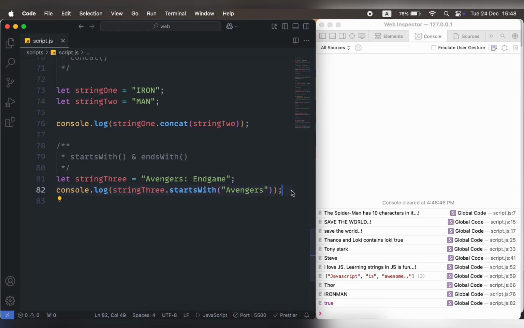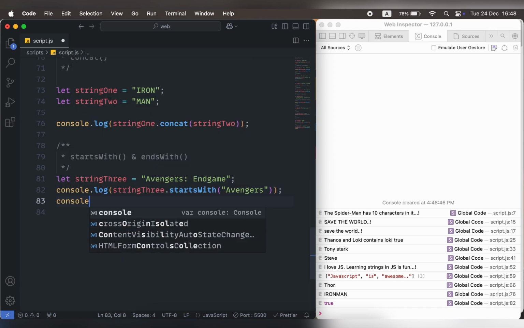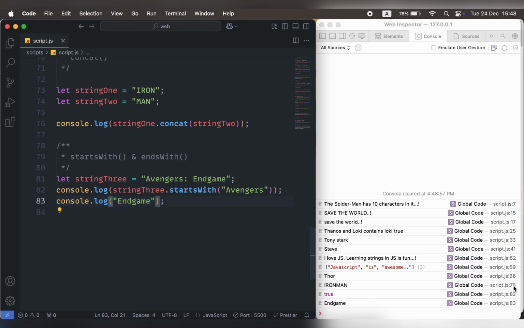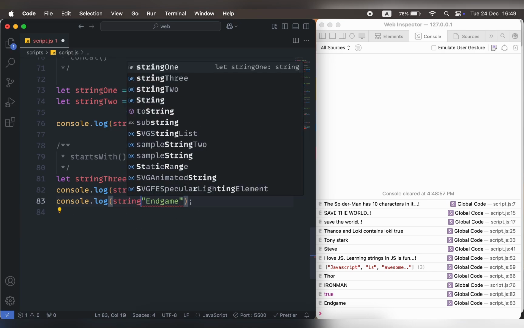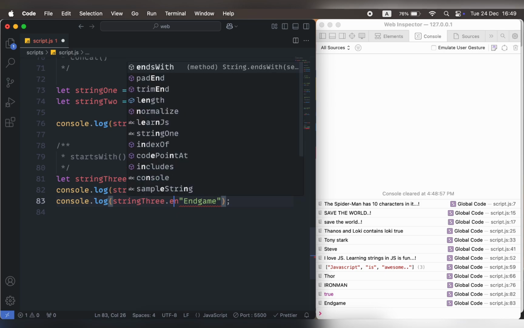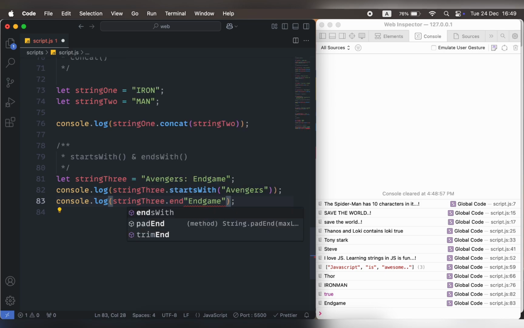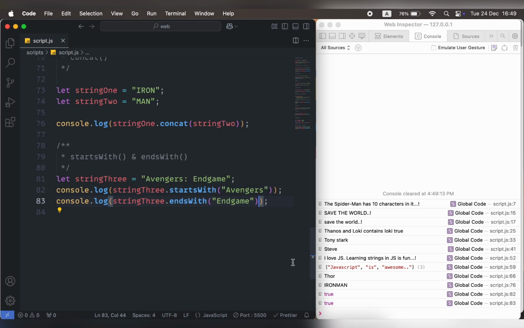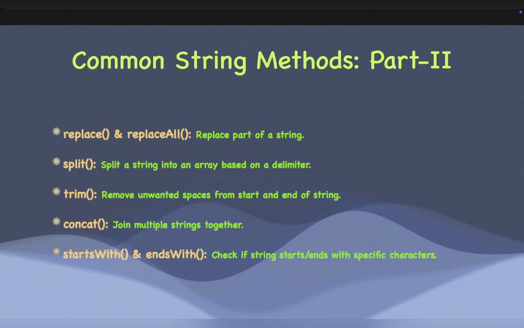Similarly, if I wanted to check whether that string ends with Endgame, then string 3 dot endsWith, and it returns true. So these are some methods of strings that we can commonly use. So far we have seen what JavaScript strings are and their commonly used methods.